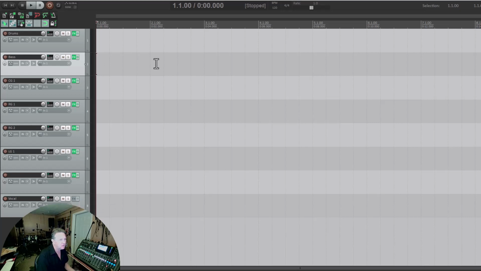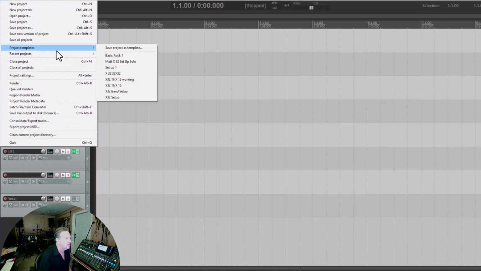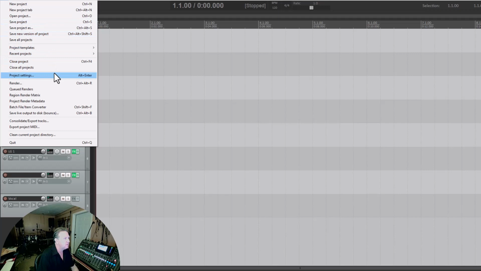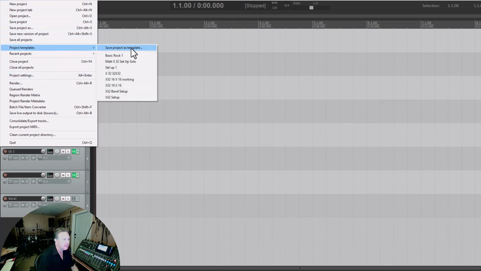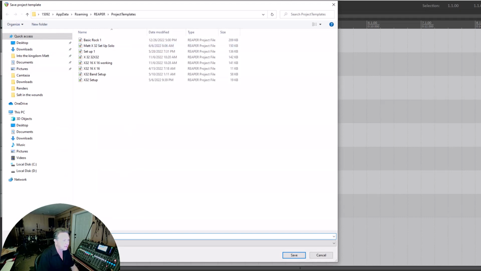Now that I have the session all set up, I will go to save and go to save. I'll go to templates, project templates. It says save project as template. So I will hit that and then I will name it. So we'll just name it Tutorial on template. And I'll just name it 1 so I kind of remember what it is.